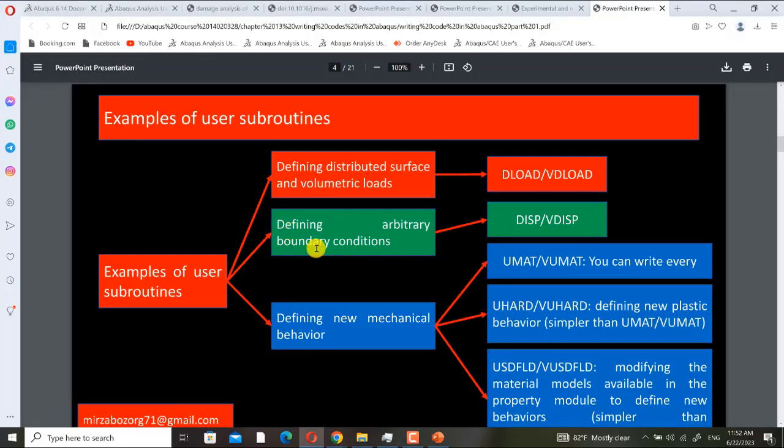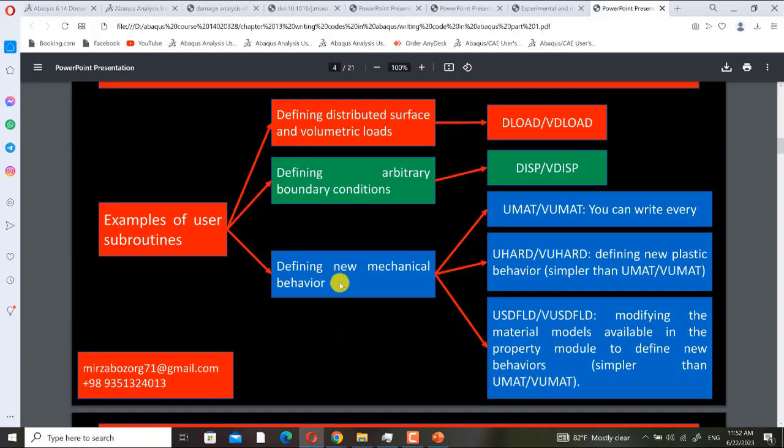Also defining arbitrary boundary conditions. For defining some complex boundary conditions, we must use subroutines, for example the DISP or VDISP subroutine. Or defining new mechanical behavior. For defining new mechanical behavior, we have a lot of options in Abaqus. One of them, which is the most complex one, is using UMAT or VUMAT subroutines.